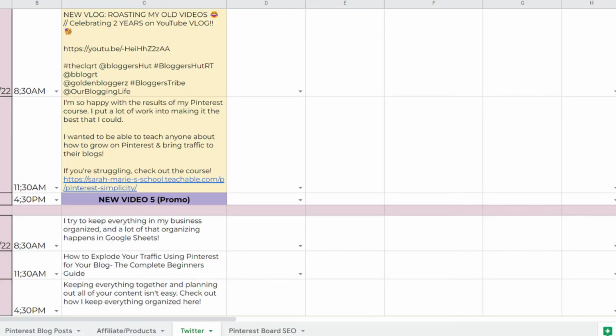And then I just change the color of the box in Google Sheets so that I know it's been promoted. I move down the line for the entire month and it's done.